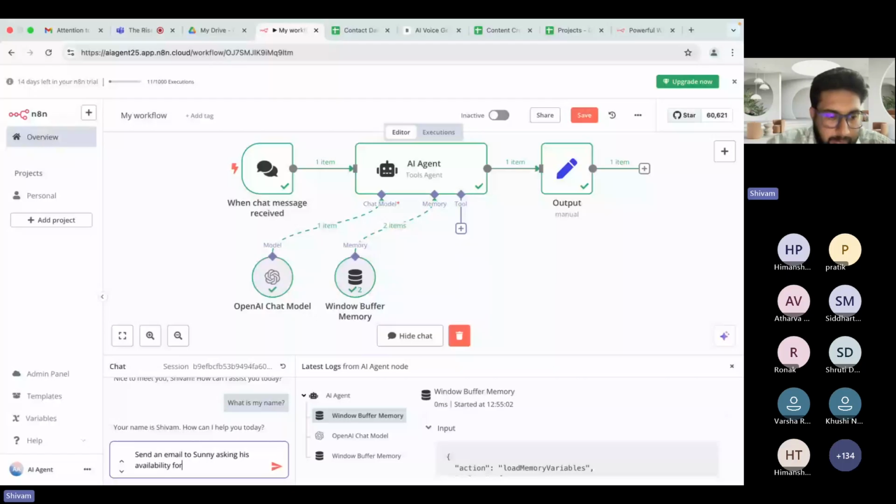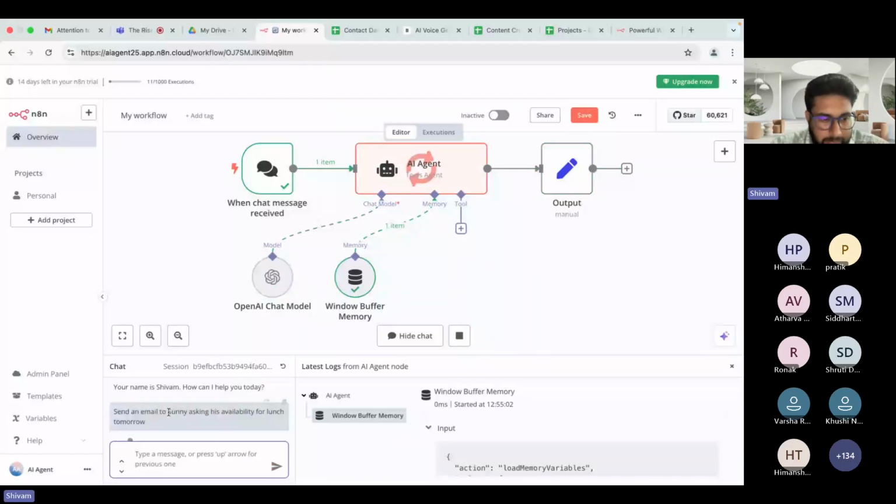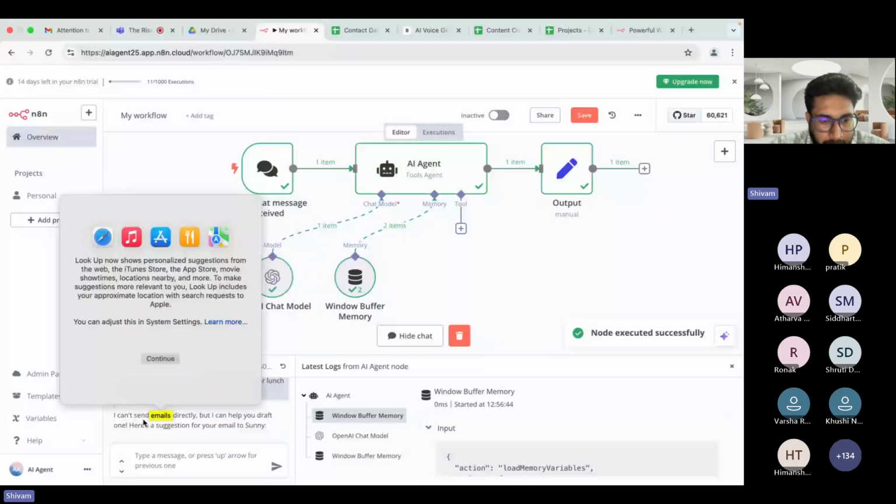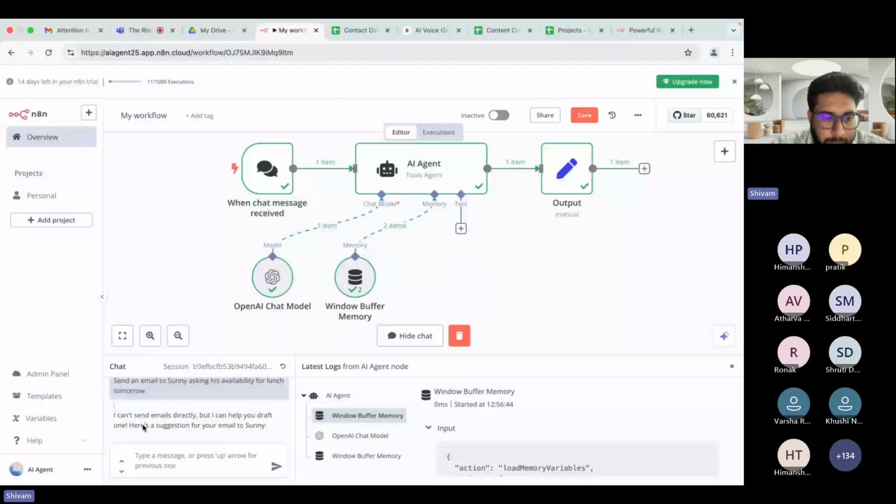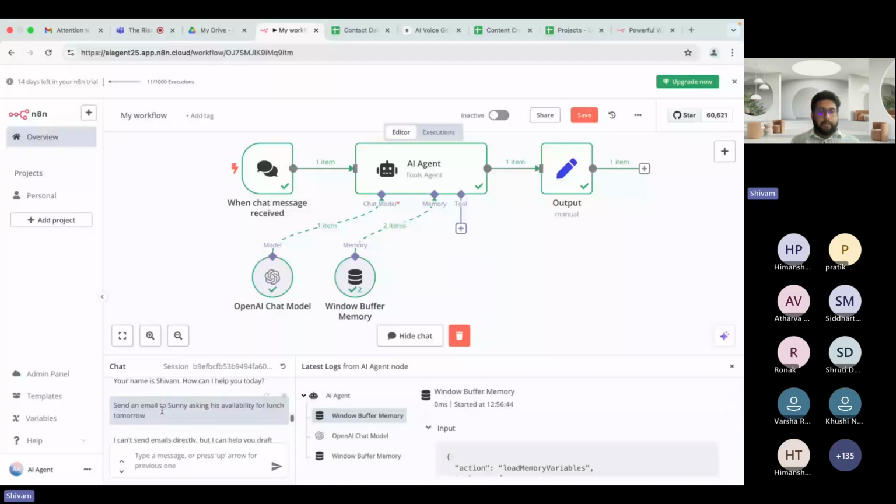What will it send? It will say that I can't send emails directly, but I can help you draft one. Here's a suggestion for your email to Sunny. Subject: lunch tomorrow. Hi Sunny, and this best Shivam. It has caught my name as well from the previous conversation because it has memory.